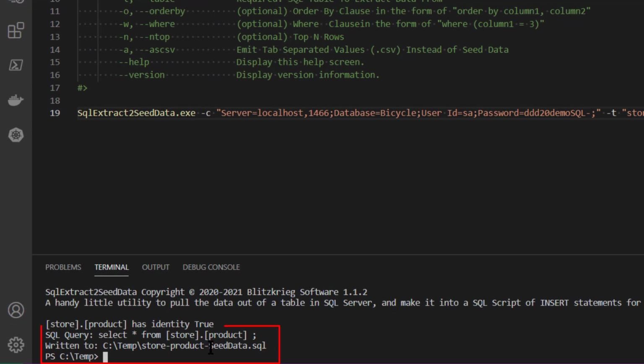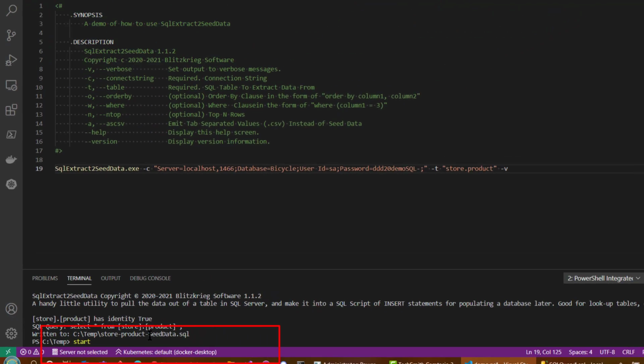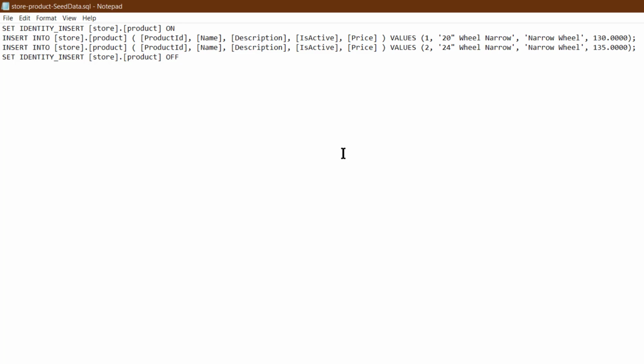I get a .sql file. So let's start that one. And what you see is you get a well-formed tSQL script. And you can take this tSQL script and drop it into the seed data folder of your Visual Studio SQL project, or you can use it in your Redgate or Apex deployment, or even if you've written your own deployment scripts. And this will populate the table of seed data.